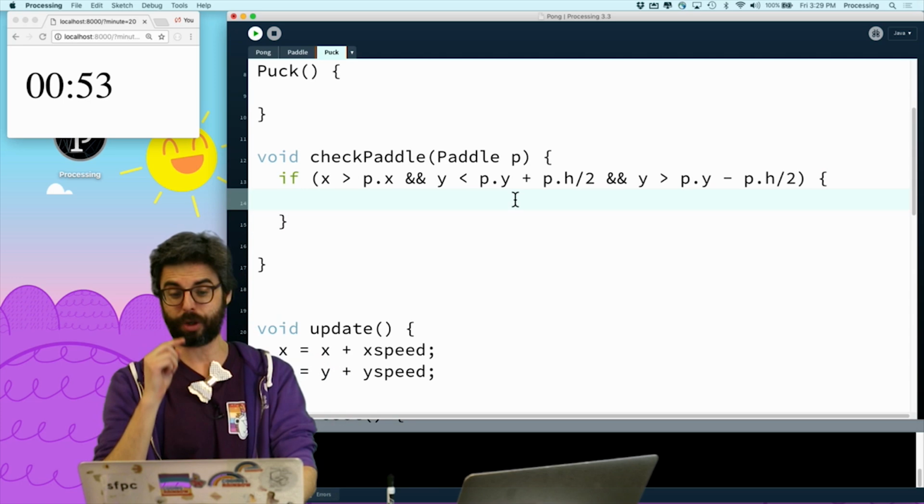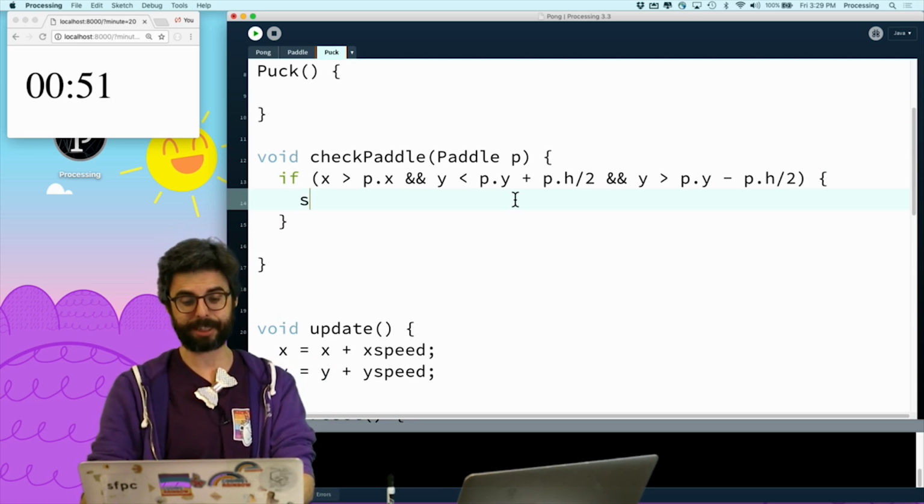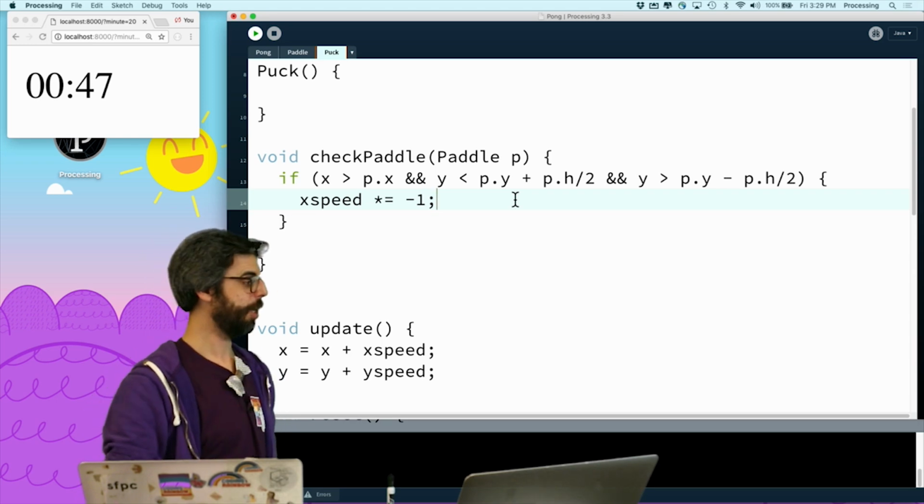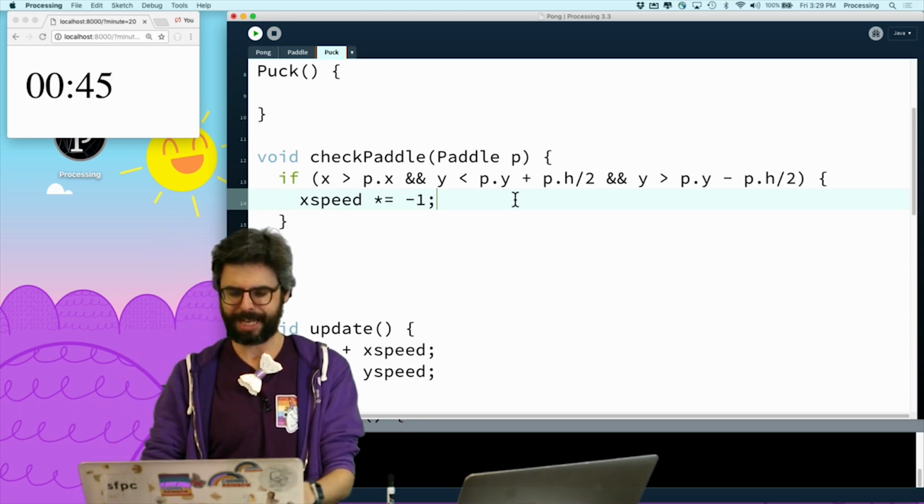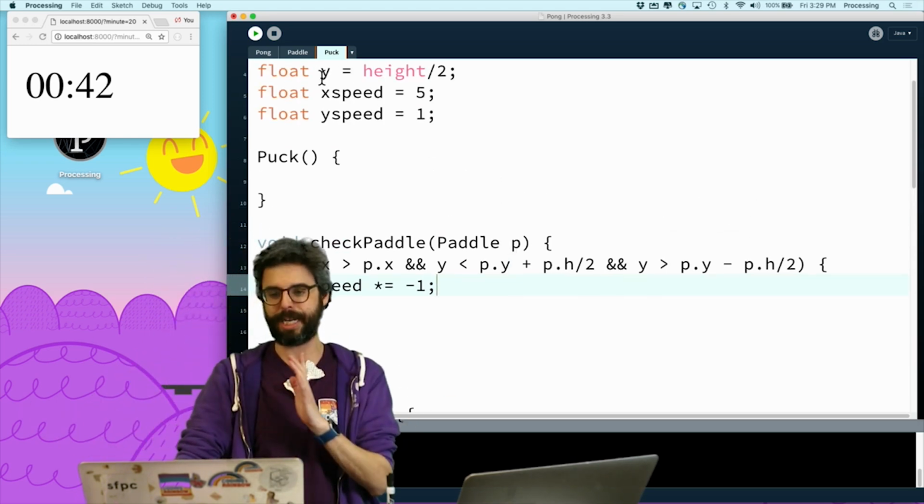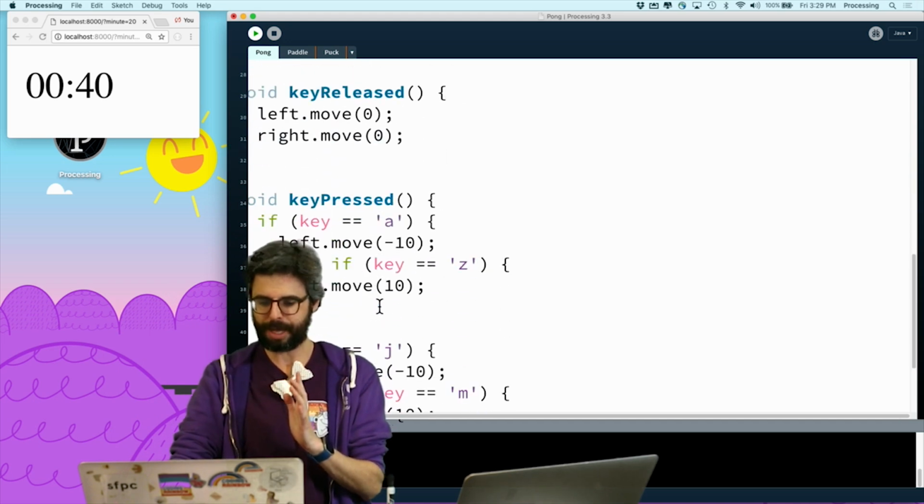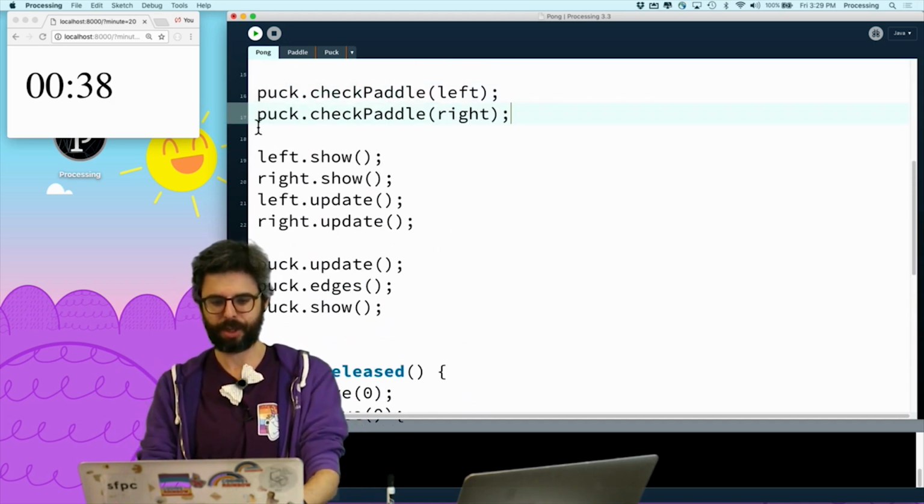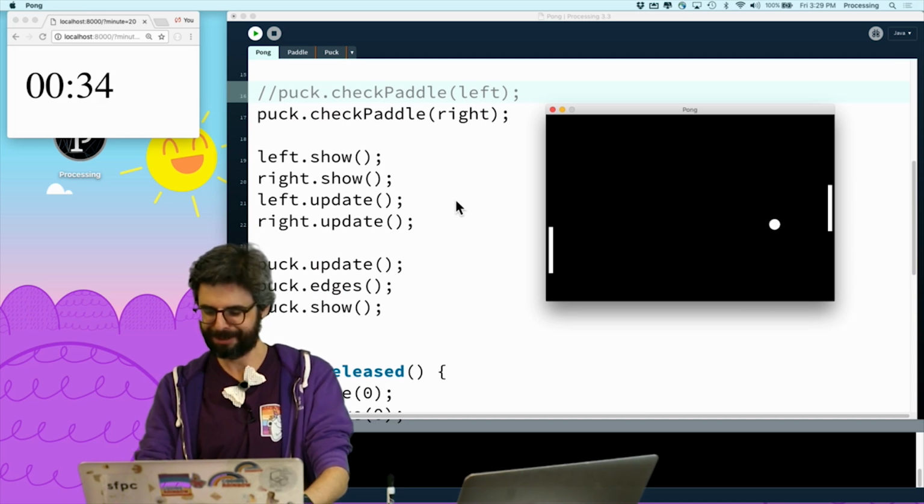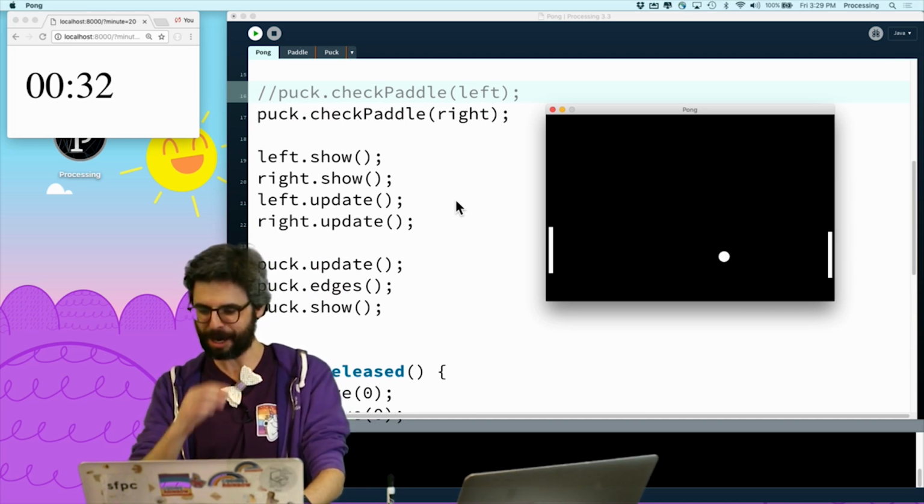So if this is true, I want the puck's x speed to change to multiply itself by -1. And this is going to work for the right paddle. So let me just only right now check the right paddle. Let's just see. Oh, quick, move down. Oh no, move down. No. Hey, there we go. Okay.